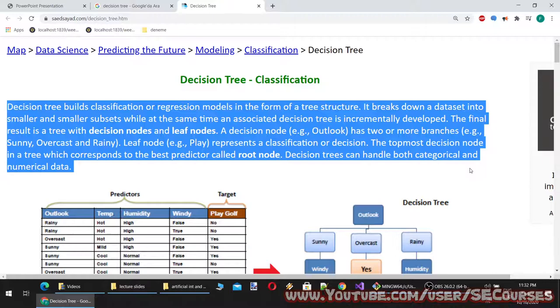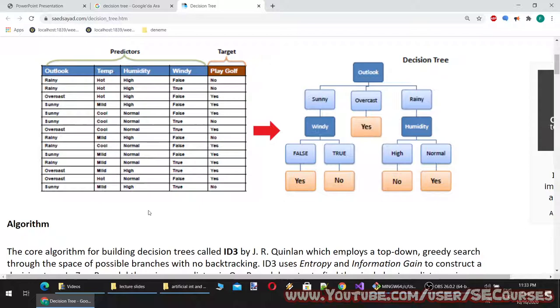Okay, so here we are going to have famous example data. There are predictors, features, and there is target, the class. So we have features as outlook, temperature, humidity, and windy. The outlook can be rainy, overcast, or sunny. The temperature can be hot, mild, cool, humidity can be high, normal, windy can be false or true, and do we play golf based on this data? So the decision tree would be sunny, overcast, rainy, windy, yes.